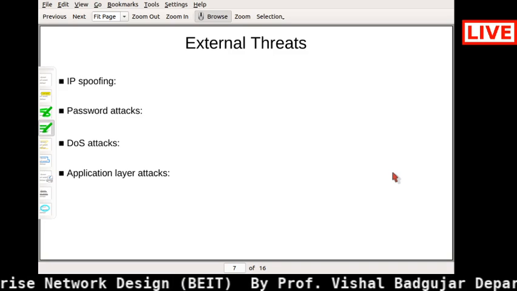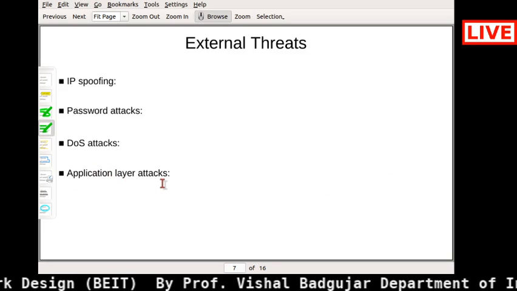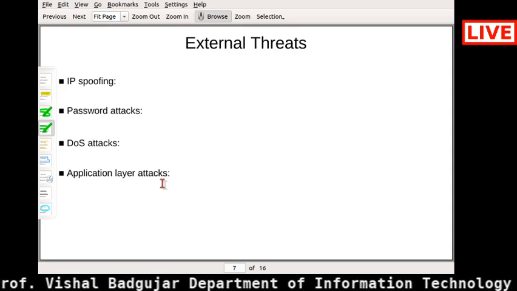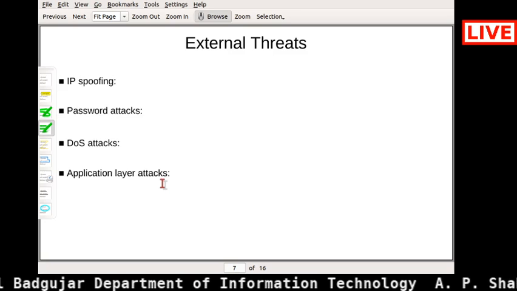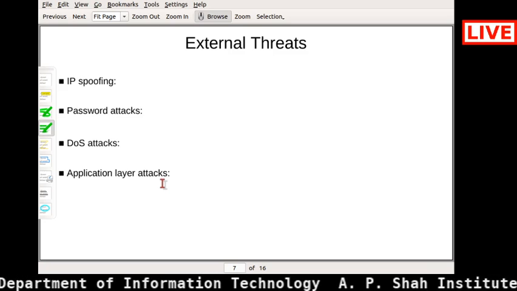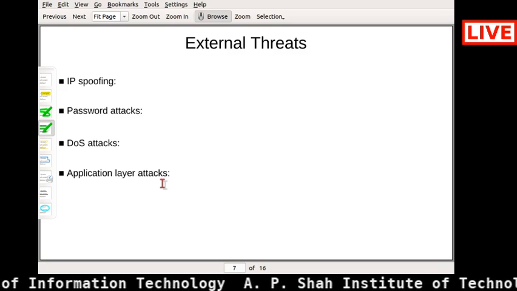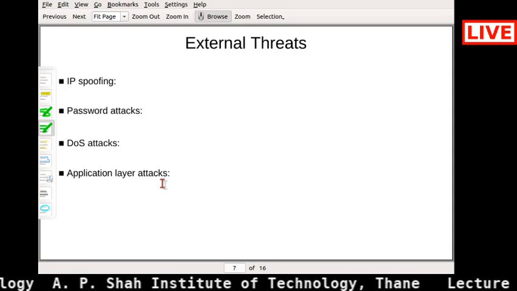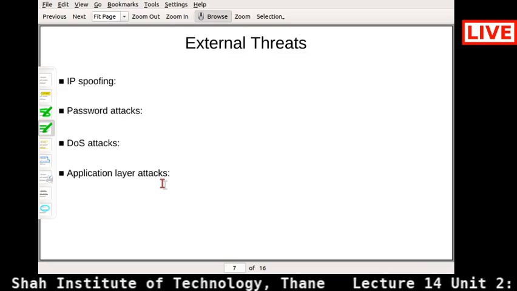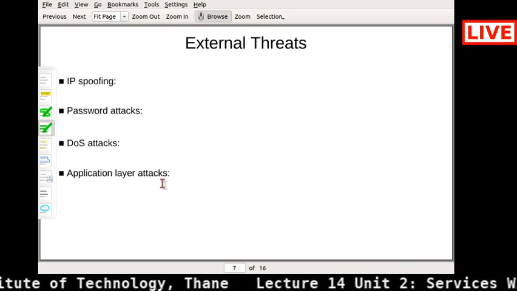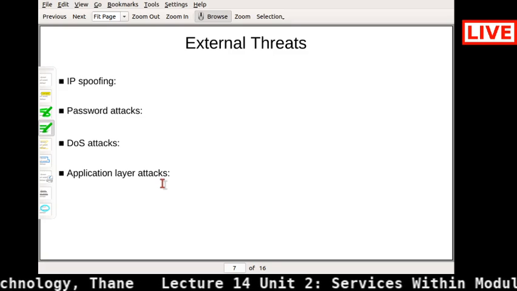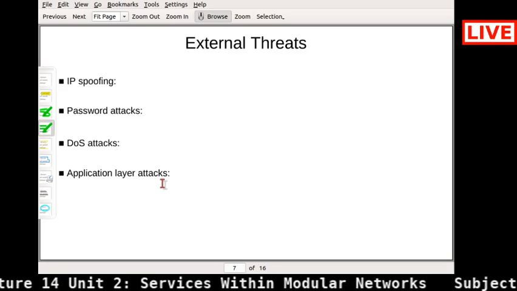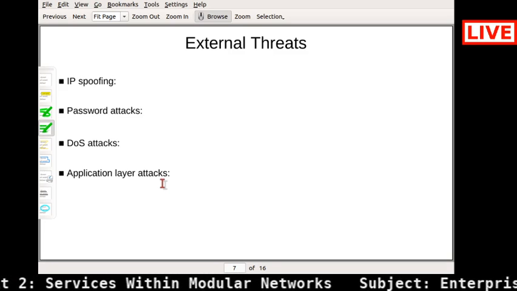And the last one is the application layer attack. This applies to any kind of software programs, any third party applications you are using in your network. This kind of attack can be exploited, and by using that the attackers can gain access to your computer.